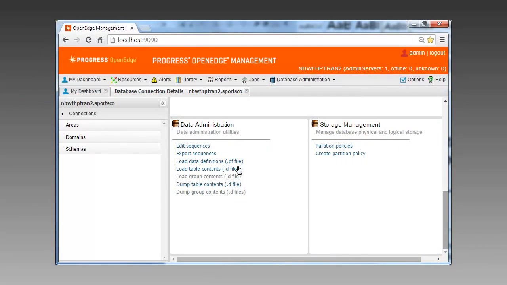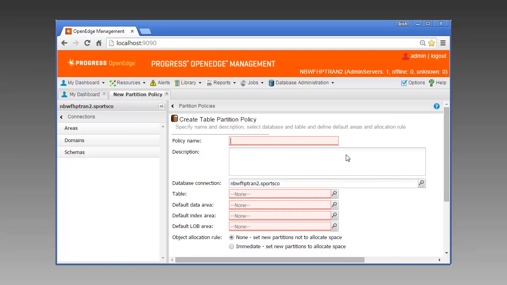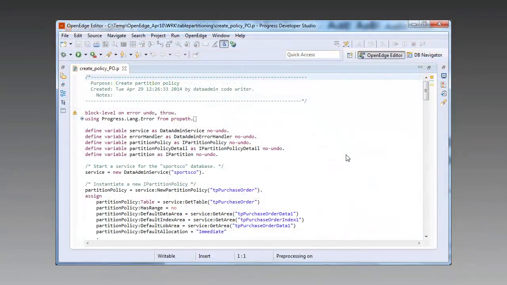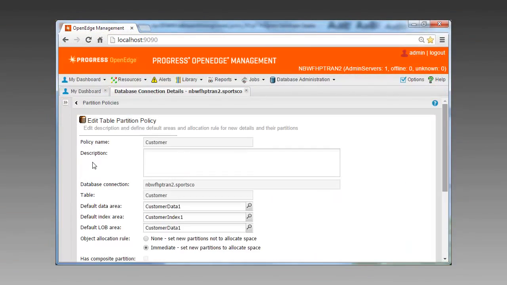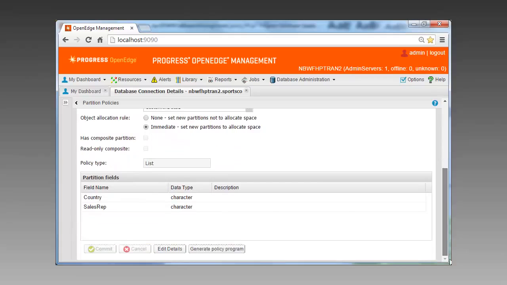In OpenEdge table partitioning, two ways of creating a partition policy and partition policy details for a table are using the Database Administration Console and using the ABL API for table partition management. Even if you already know how to use the ABL API, it is recommended that you first use the Database Administration Console to create one partition policy and at least one partition policy detail. You then generate a partition policy program as a template that you can modify to create partition policies and partition policy details for other tables you want to partition using the ABL API.